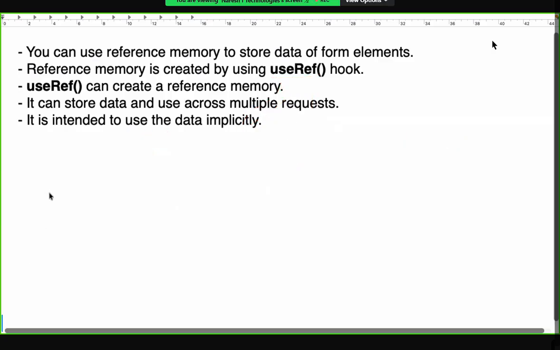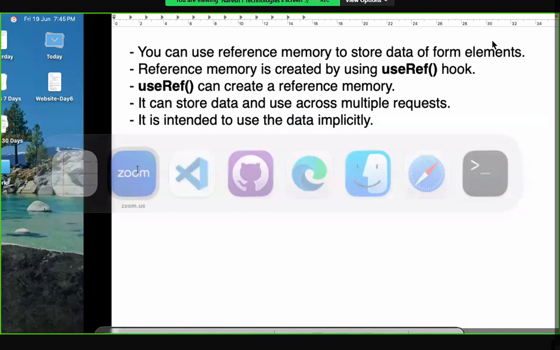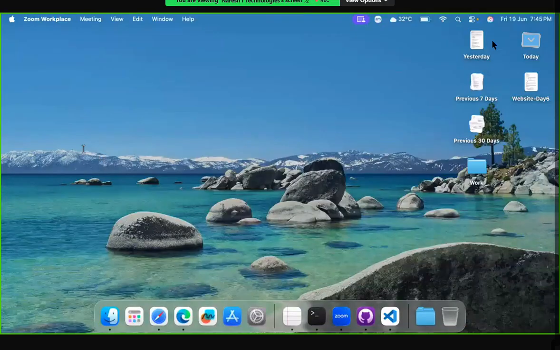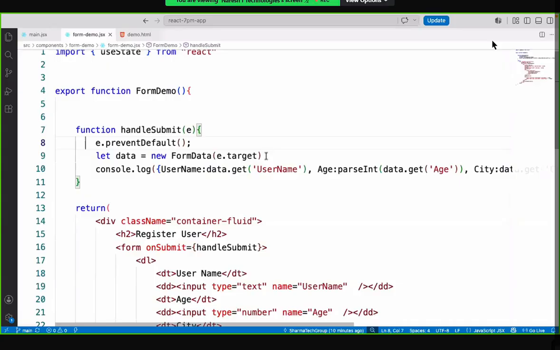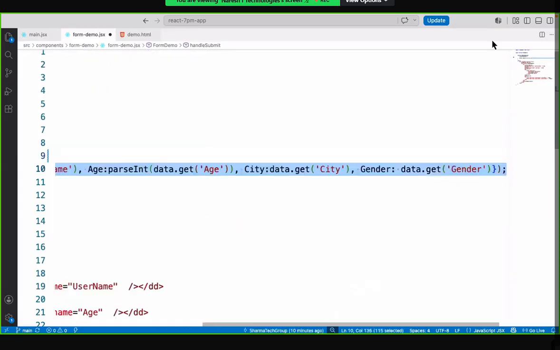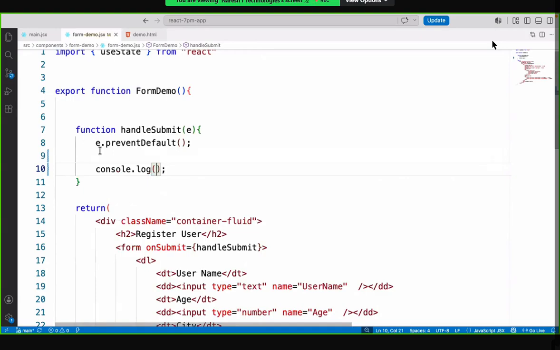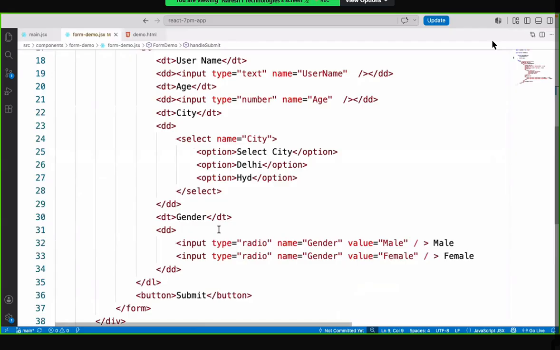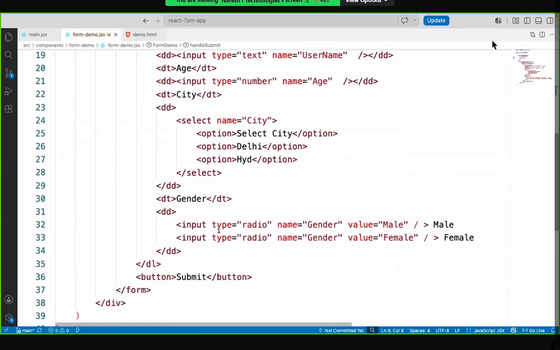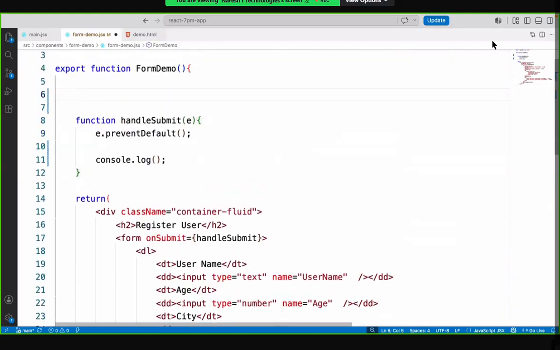What we can do here is, see, now this form is not using form data anymore. Previously, we were using form data. I am not using any form data. And how to collect the data? Let's see. I will clean this up. On submit, we need to collect the data coming from these form elements. Then what we will do is simply create reference memory for everyone.